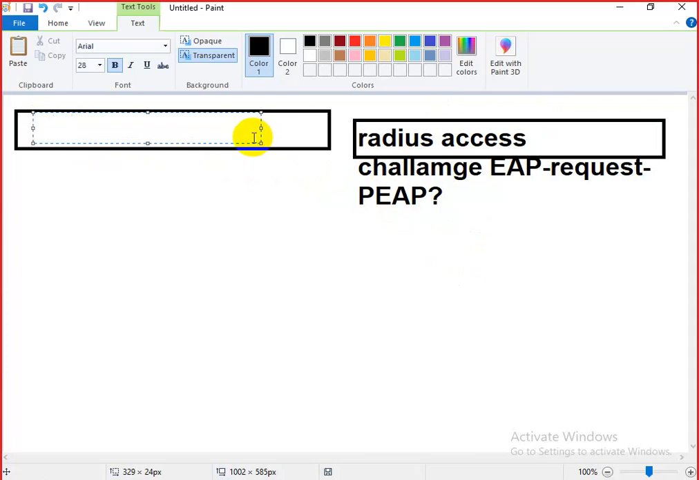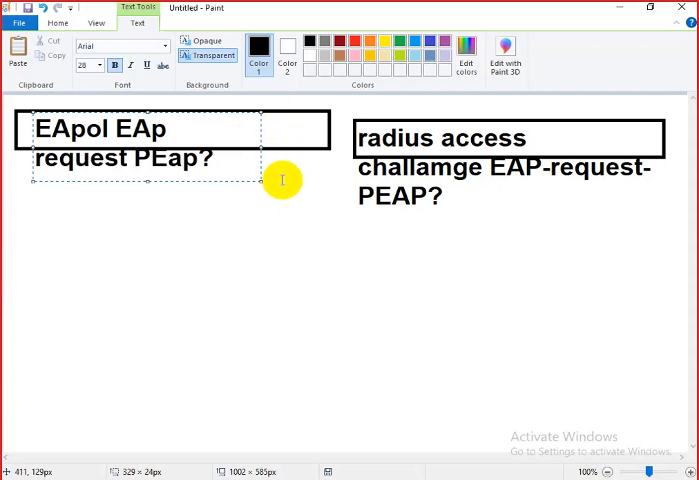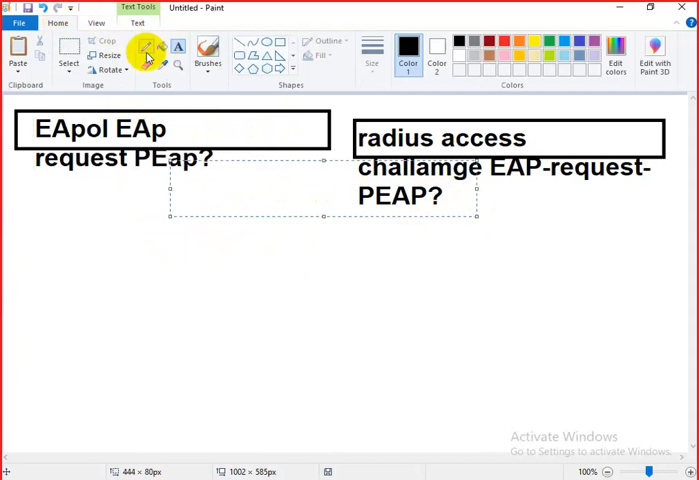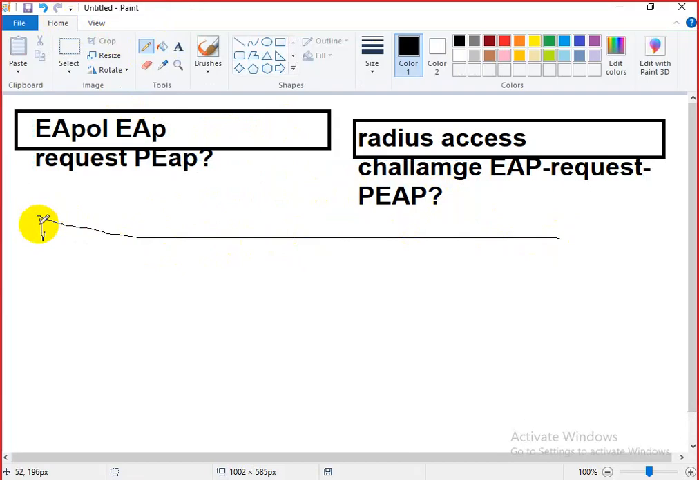EAPOL request, PEAP or what, same request sending to the supplicant. This packet is going to be sent to the supplicant. The supplicant is replying to the RADIUS server. What is it replying? Replying to the RADIUS server.